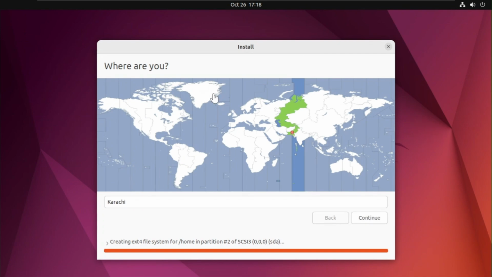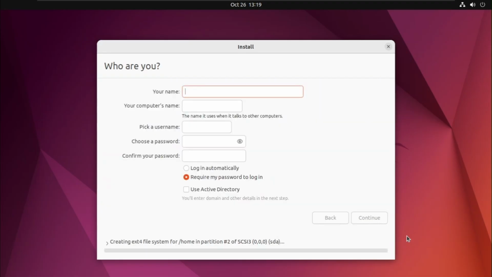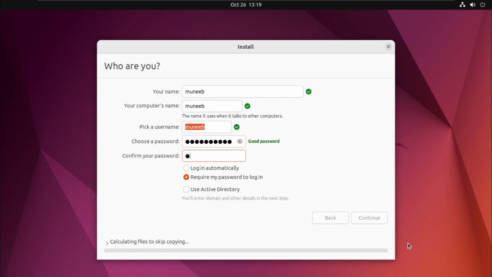So it is asking the location where you are. You can specify which location you are from. I'm selecting Toronto, for example, and click on continue. It will ask you name, username, and password. So you can give it a name as Munib. I'm giving my name right now. If you have Active Directory, you can use it, but right now I don't have it. So click on continue.